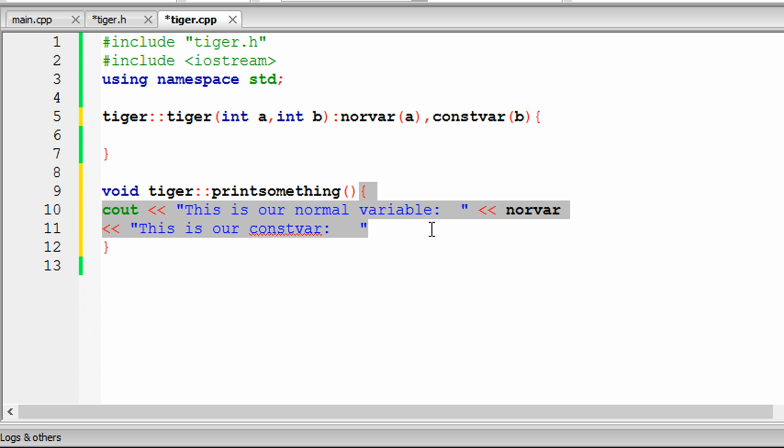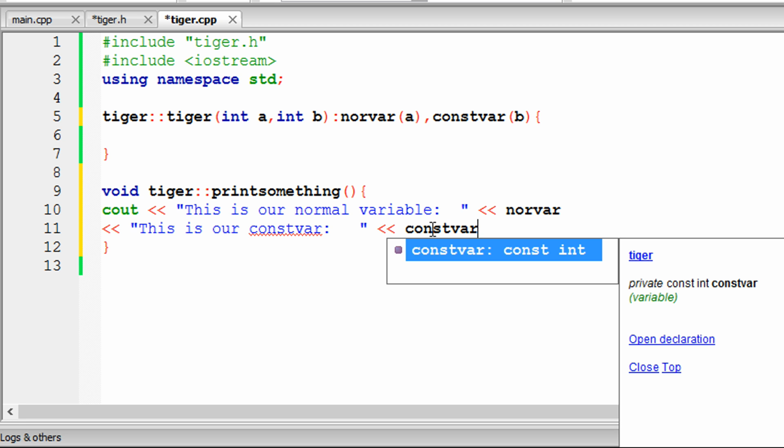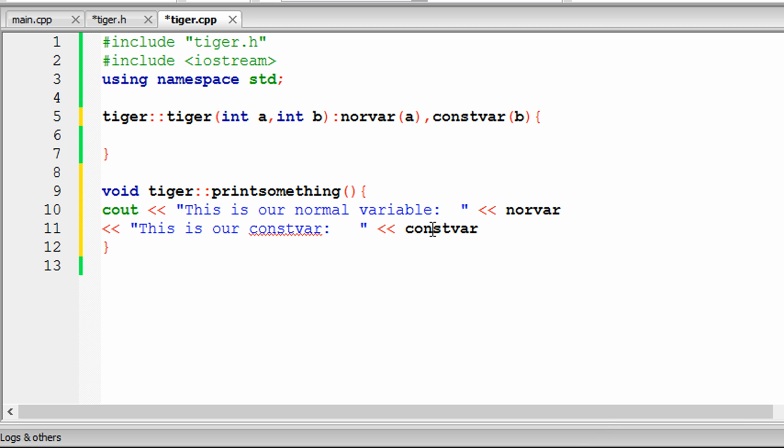It's just printing out your normal variable and your constant variable, because it's a really simple function, just to make your concept clear of working with files and initializing members or member variables. And we might want to end that line in endl and add a semicolon.